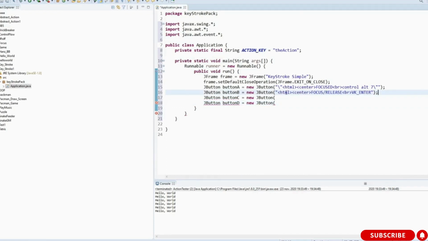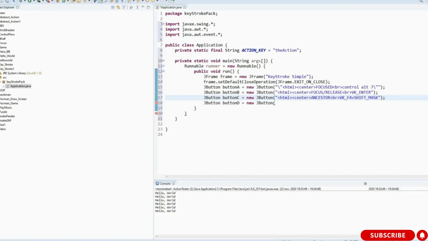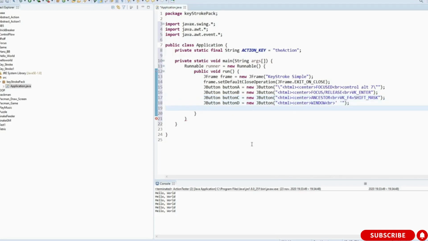So let's here just copy and paste what's gonna be displayed in the buttons. So here I'm just writing everything in a HTML format, and this is what is going to be displayed inside the buttons. This doesn't have functionality yet. We're just saying that there are buttons that display certain things. So the first button will display Control and Alt 7 and also the header focused.